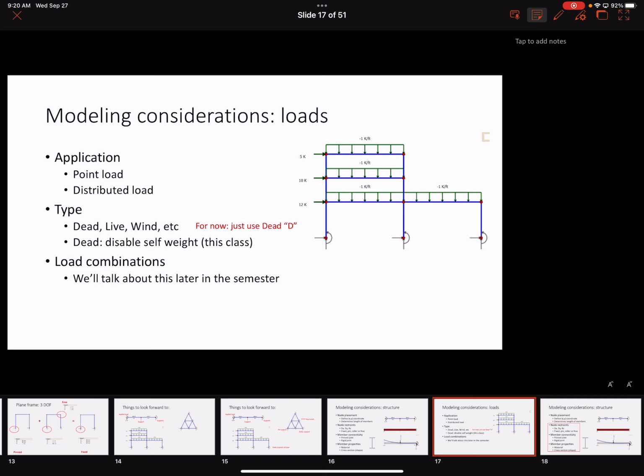The reason for that is because we want to really compare our hand calculations and results to what visual analysis is telling us. And if you're disregarding self-weight in your hand calculations, then we want to disregard self-weight in the visual analysis so that we can make that direct comparison. So in this class, always disable self-weight.